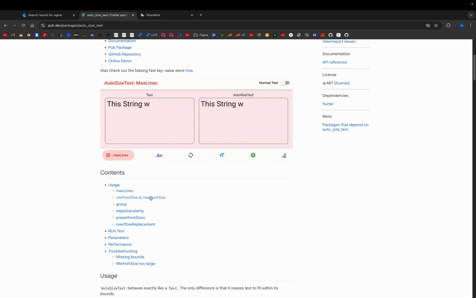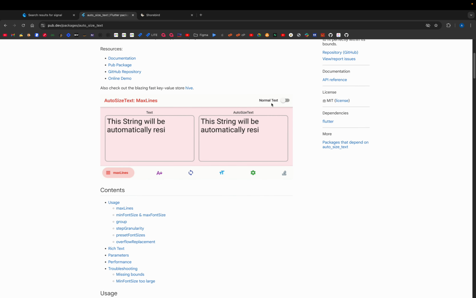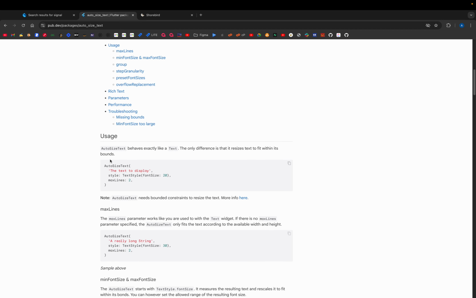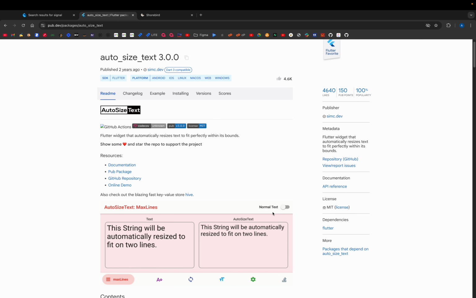Actually this is a good package, it helps you automatically resize the text. Let's say you can assign the max lines and it will automatically compress the text into that particular text box. So it is a good package. You can also use that, we have used it in multiple applications which are currently in production. You can use that for the theming.